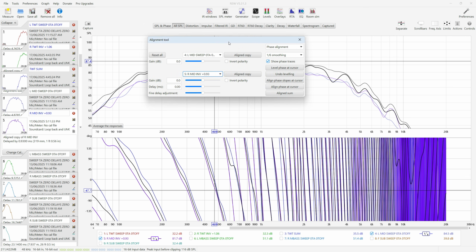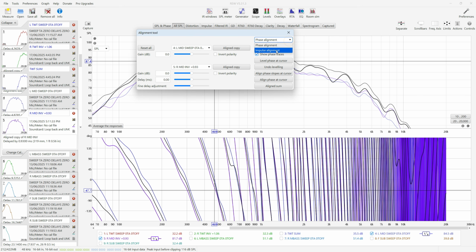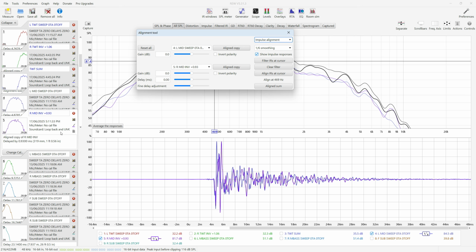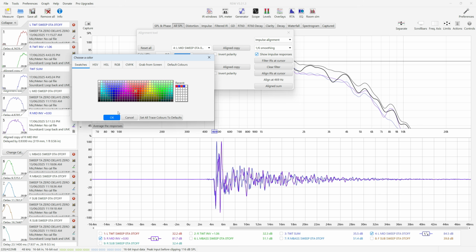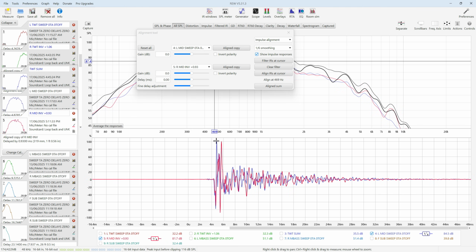But what it means is if we go up and change this to impulse, and I'm going to change that color again, sorry guys, to red, you can see that the two impulse peaks no longer line up.